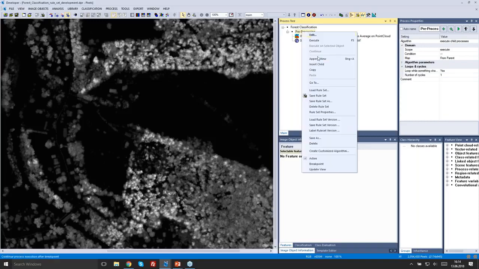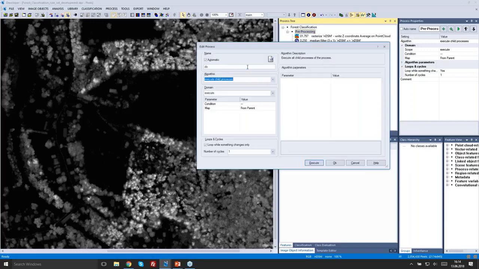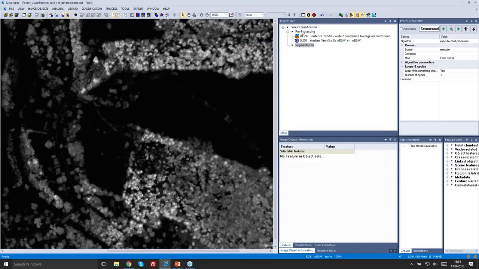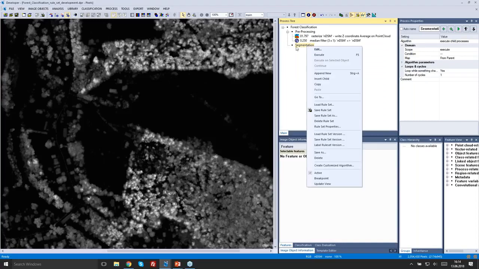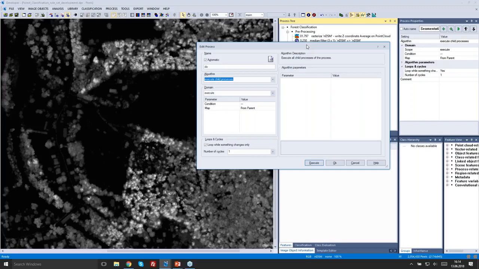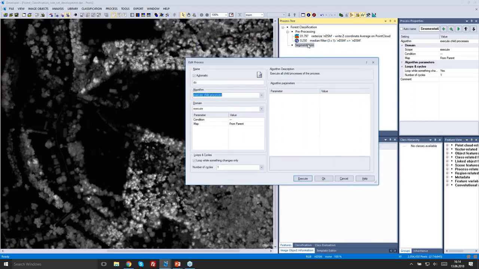So to keep a nice structure, I'm again gonna append a new process, leave the algorithm empty because I want to create a structural process. I'm going to call it segmentation. Hit OK. And I'm going to insert here our segmentation algorithm. So I right click on this segmentation, say insert child. That's going to insert a child process into the segmentation folder.